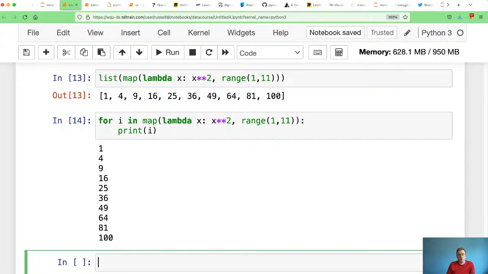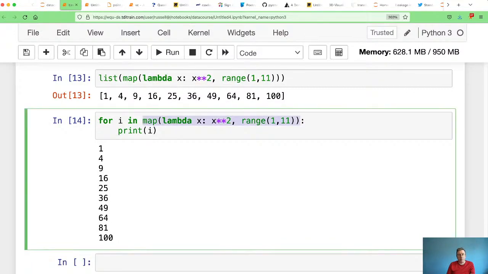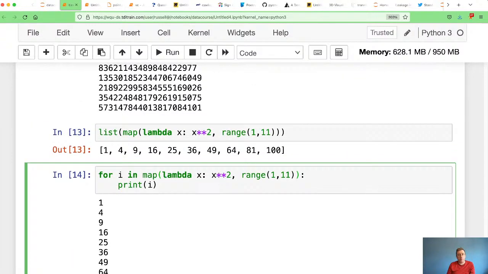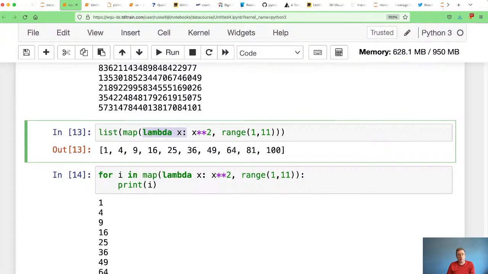Right, this would return one element at a time. I'm printing out these numbers, as you can see here. So the idea of the map is going to apply a function of one variable to some iterable and give me a new iterable. Usually, but not always, this function is defined using a lambda function.